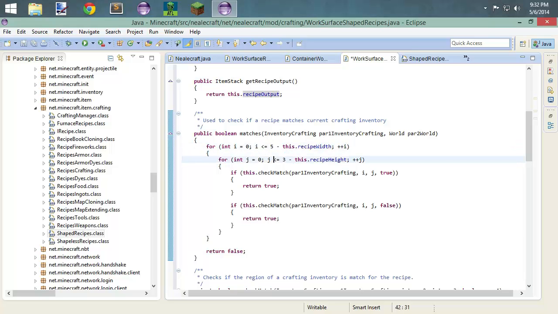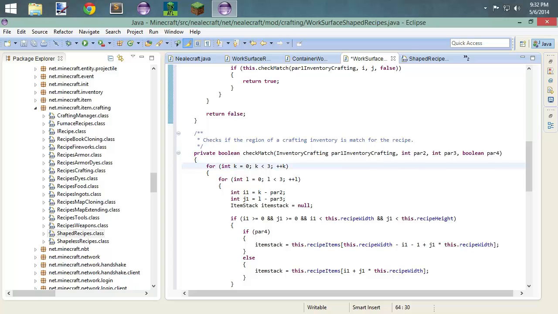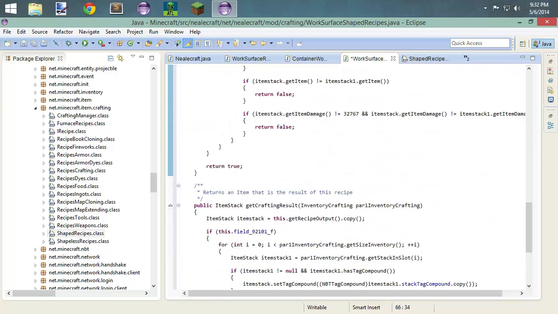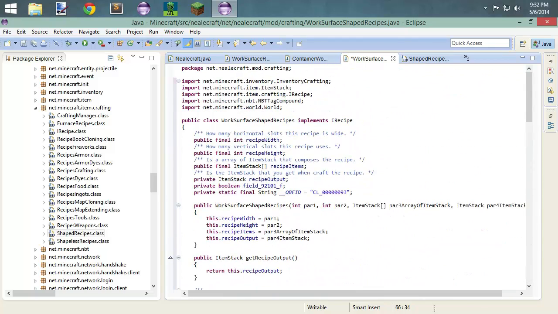We're going to change this from a 3x3 to a 5x5, and we need to do that actually twice in here, right there and right there. Sweet. And we're going to save that.